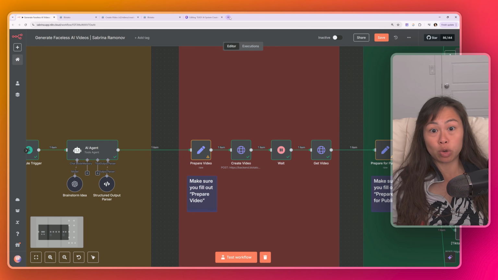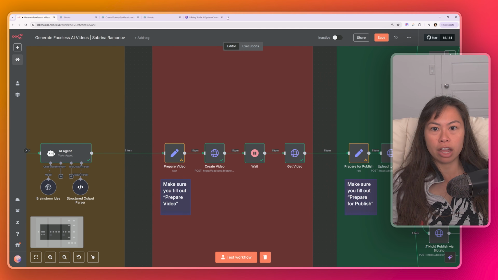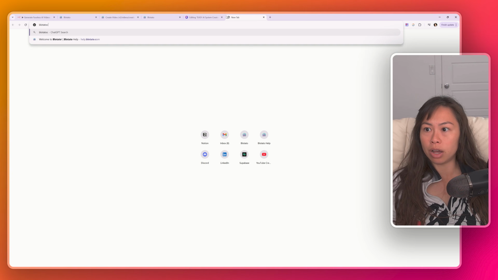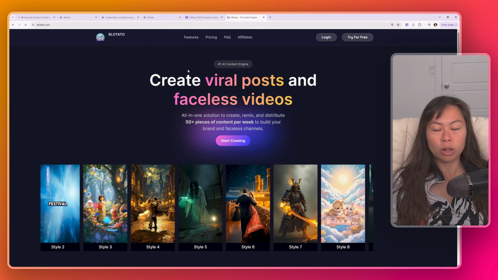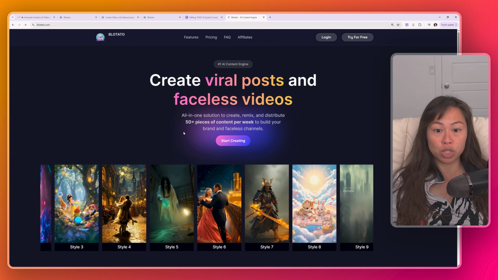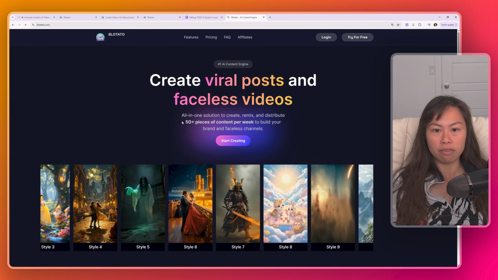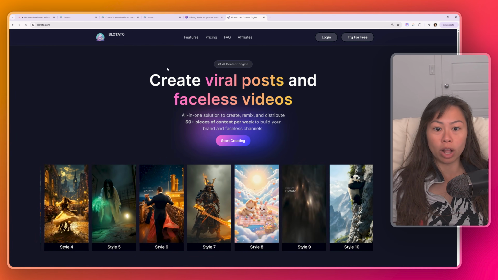Now, the next step is to actually create the faceless video, and for that, you will need an account with Blotato.com. This is an app that I've built. It's basically an all-in-one content creator tool where you can remix text posts as well as make AI images and AI videos, and it has an API as well for publishing.